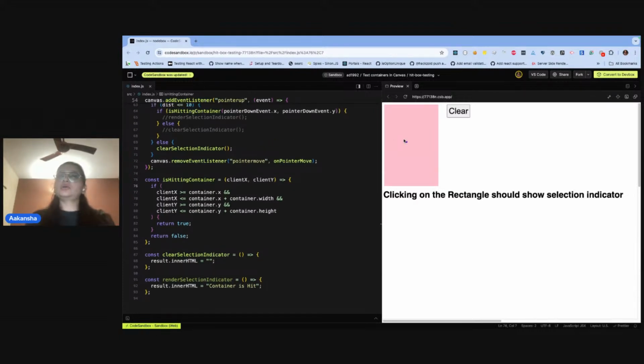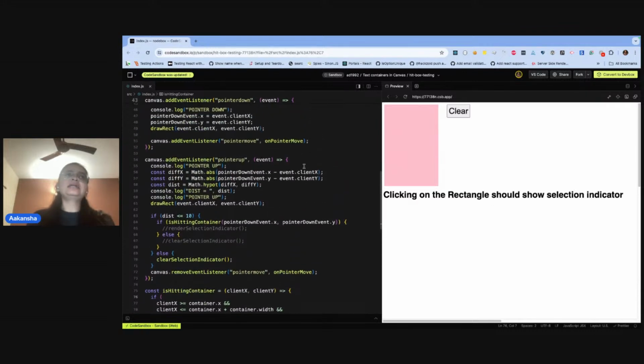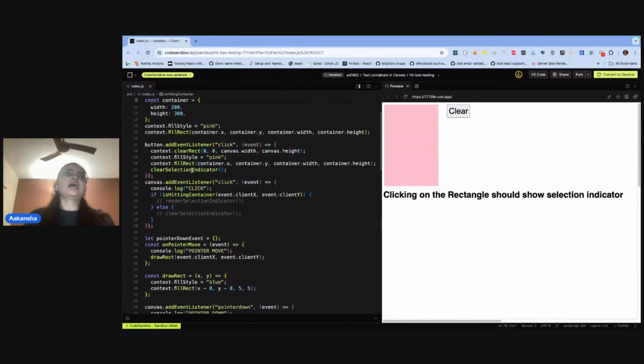Now, as I'm clicking on the container, it should show me a selection indicator when I'm clicking inside the container. And when I click outside, that indicator should be gone. That is the whole motive of this demo. Since I'm clicking, the first thing which can come to my mind is, okay, let me just add a click listener and see how it works. So let's just do that. I have a click listener here, and I can check, hey, is it hitting the container? If it is hitting the container, let me render the selection indicator, else let me just hide it. So with this, let's see how it works.